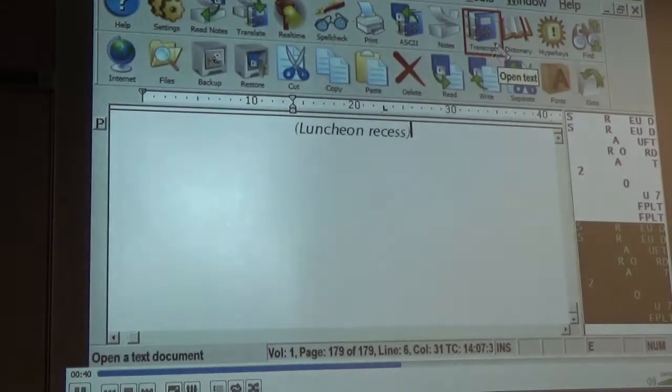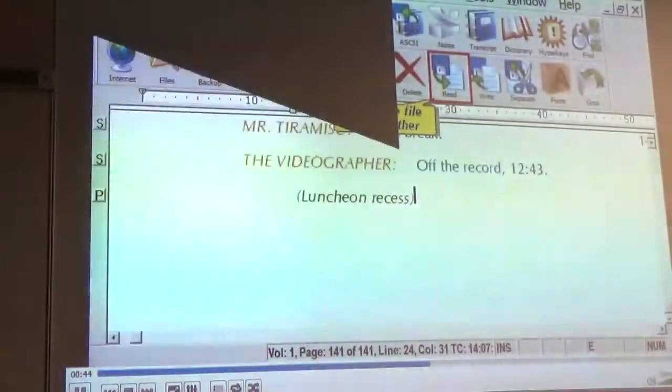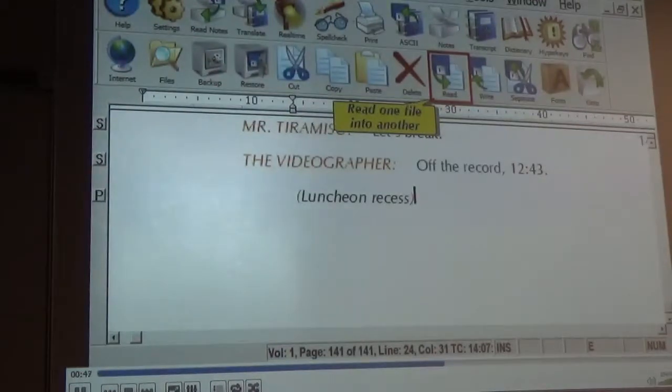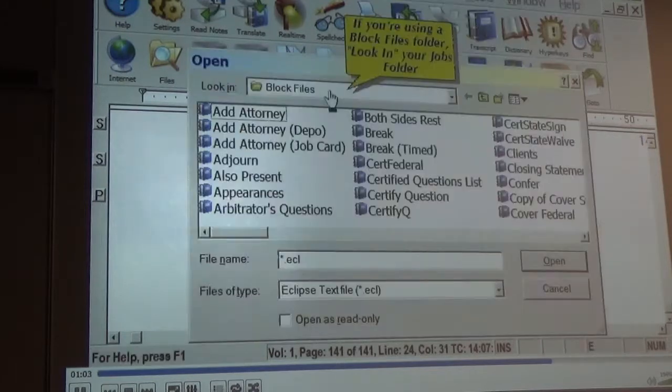It's now a separate transcript, as I wanted. Now just the opposite example. I want to merge the morning and afternoon sessions. So I'll place my cursor at the end of the morning file and use the read command to read one file into another. Of course, it's also on the block menu, and the speed key is Alt-R.